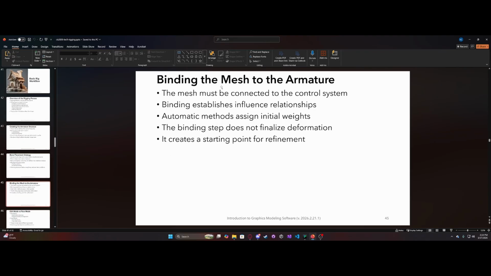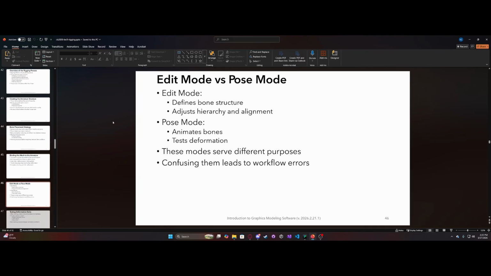And then binding the mesh to the armature, right? So the mesh must be connected to the control system, and binding establishes influence relationships. So automatic methods assign initial weights, and the binding step does not finalize deformation. It creates a starting point for refinement.